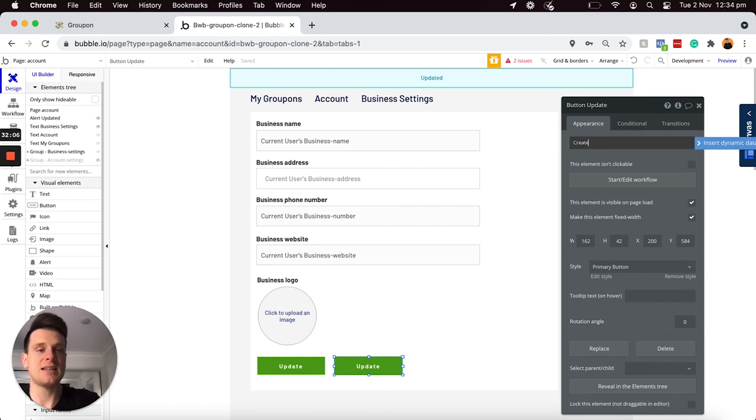So I'm going to update the text here to display the words create a Groupon. And when this button is clicked, I'm going to want to redirect them through to a page where they can start to add in the details of the Groupon voucher that they'd like to create.